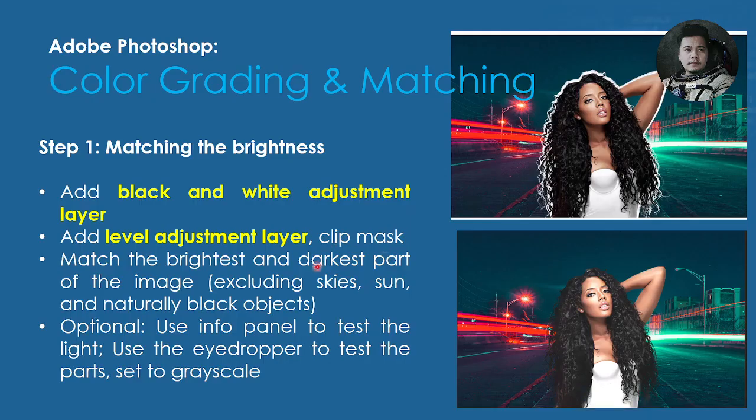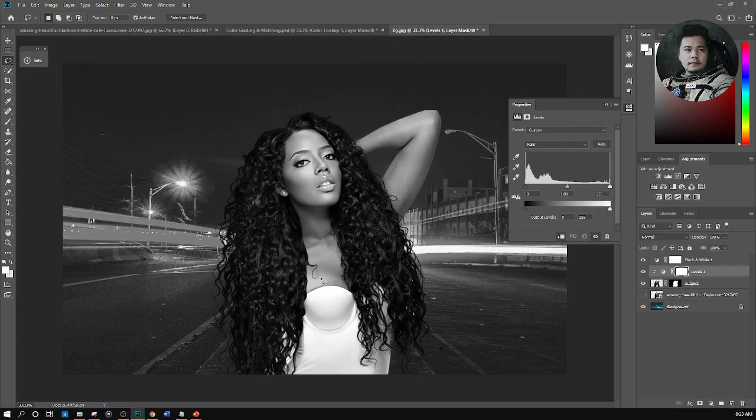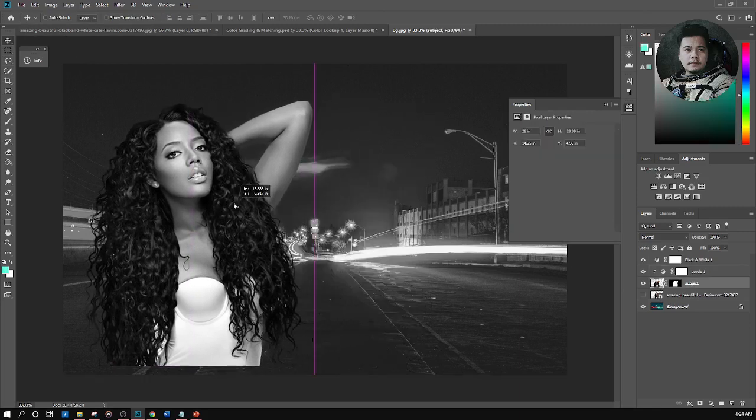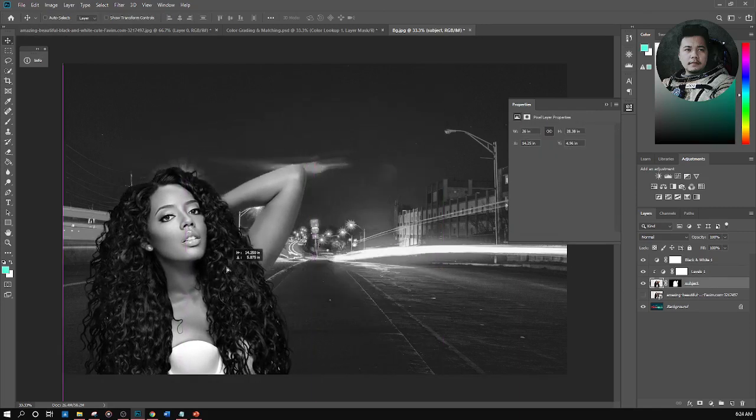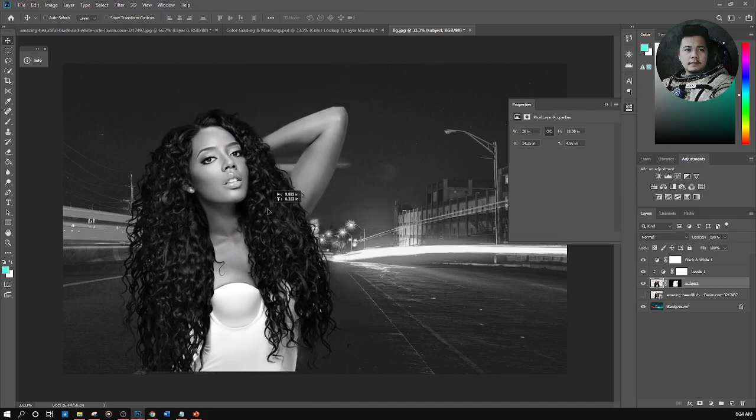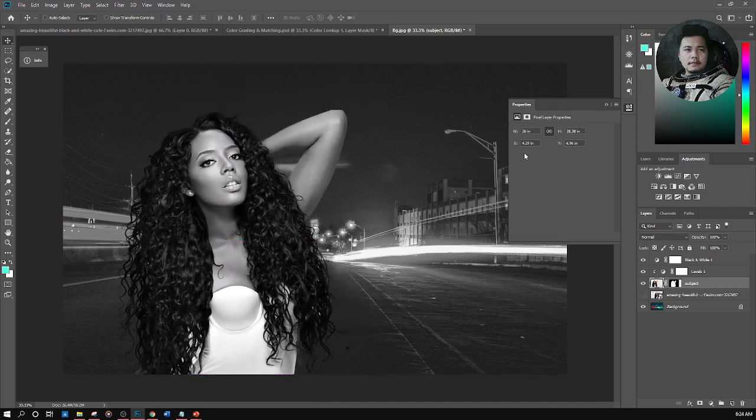All right, and then next we are going to match the brightness and the darkest part of the image. Okay, so this might be a little tricky, but this is a game of the eye. Kumbaga bana-banaon lang nato, bana-banaon lang nato og unsa dapat ang level sa brightness and the darkness of the image. So let's move our subject right here for the meantime, so that we can find a spot where we can properly determine the brightness and contrast.